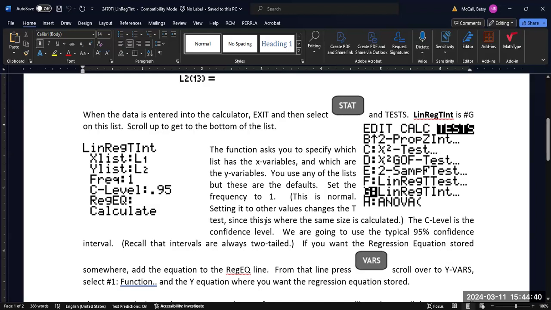Now, from here, a lot of this is going to look very normal to things that we have done for other kinds of hypothesis testing or for other kinds of calculations we've done. It's going to ask for the X list and the Y list. So we're going to specify list 1 for the X, list 2 for the Y. If you've used other lists for this, then you do, of course, need to specify which list you use for X and which list you use for Y. List 1 can be typed using second 1, and list 2, second 2.